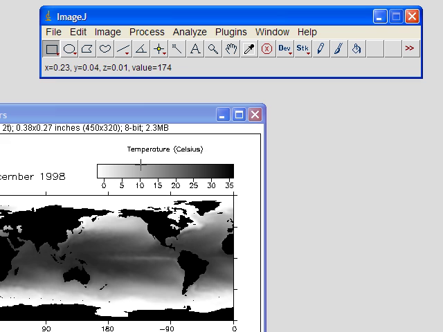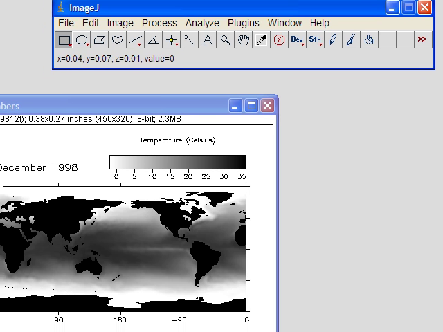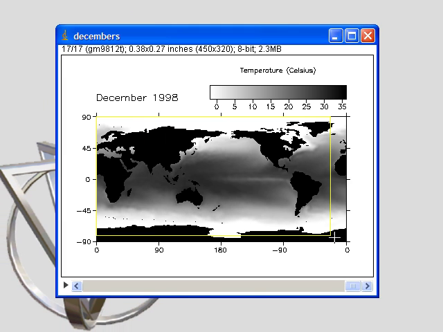Okay? First thing we're going to do is draw a rectangle on the map. So we're going to use our rectangular select tool right here. And I'm going to go to my top left corner. And I'm going to drag a box over the entire map area.